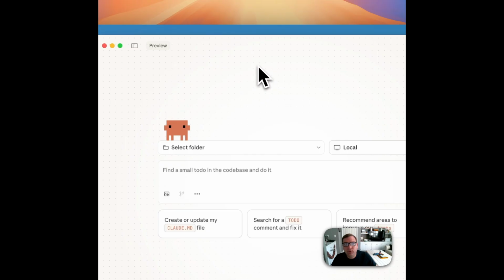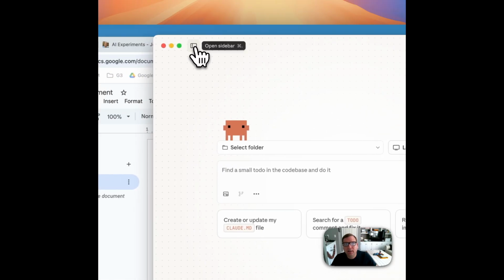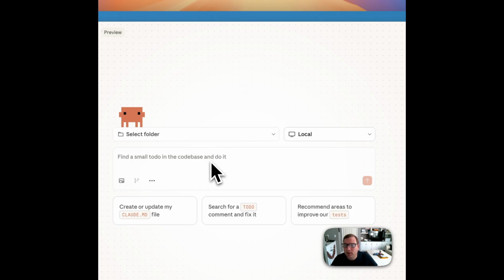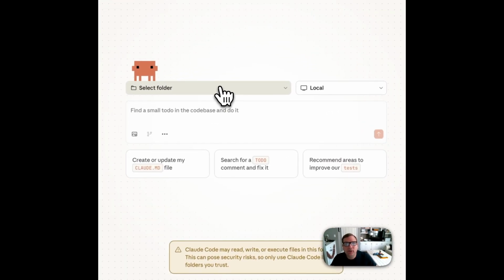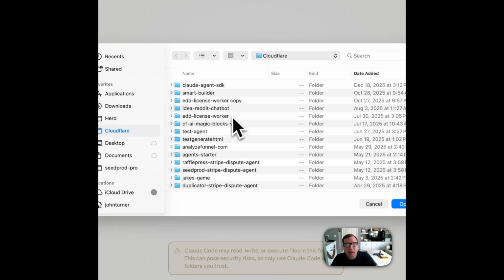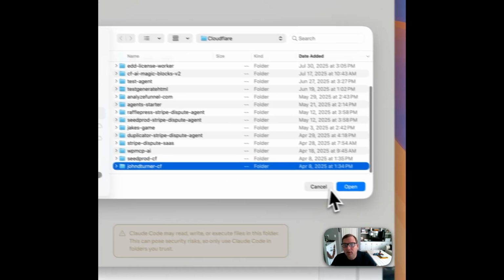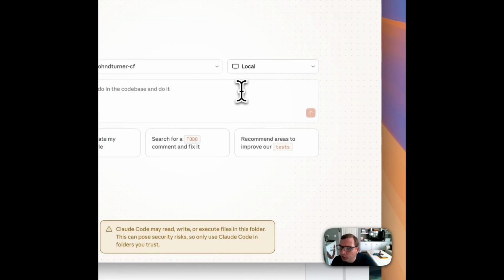Now there's a friendlier version that you can use if you download Claude Desktop and you just click on Code, you get a friendlier interface. So that's what I'll be using today. The first thing I'm going to do is select my blog, and if you don't have a blog, just create a folder, some working area on your desktop, okay?